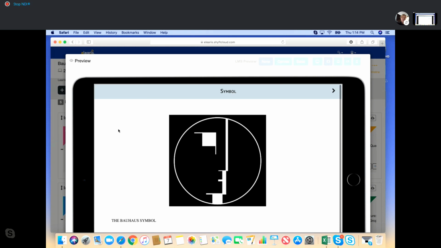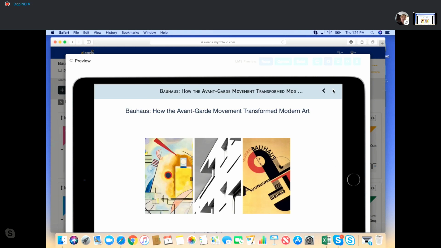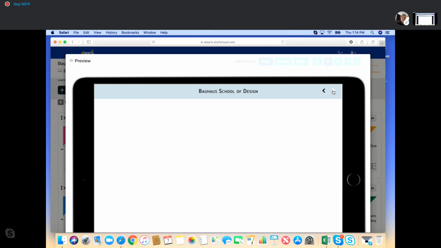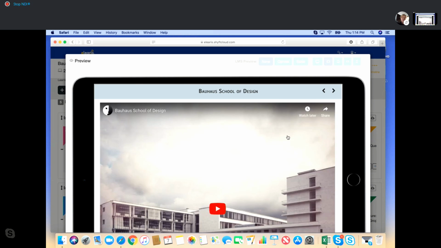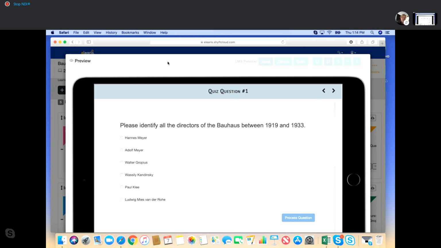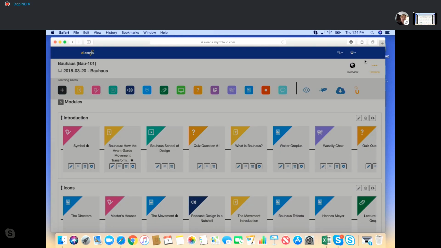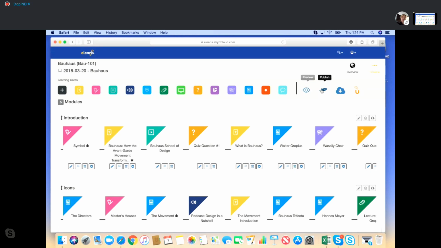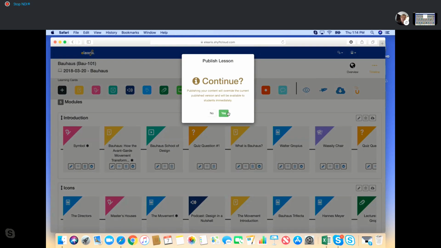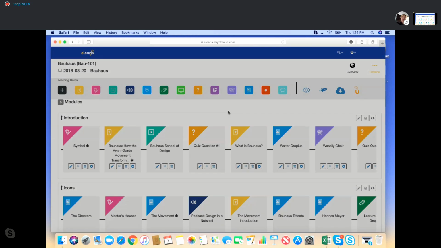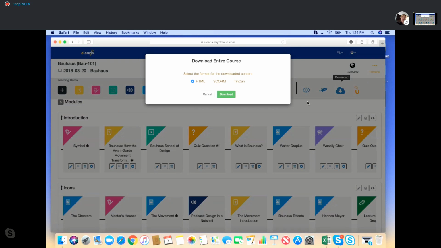So it's a simple scrolling design here of the Bauhaus course. I'm taking a look at what was built for Bauhaus, and I know my screen's not quite large enough to show you all this on the platform. But it's an exciting thing for us to do. When I go to publish it, I can publish all the content, or I can override the current version. I'd probably better not do that for all the people we're working with. And as I mentioned before, you can download it into HTML, SCORM or Tin Can format, and then use it wherever you want to deploy it.